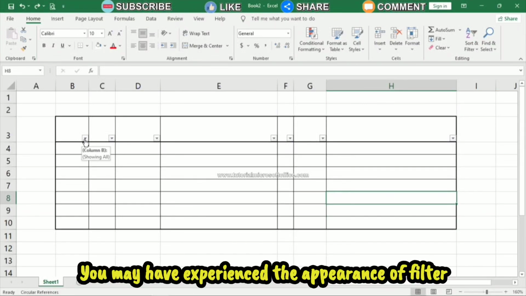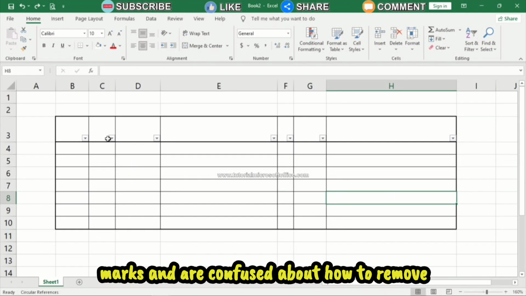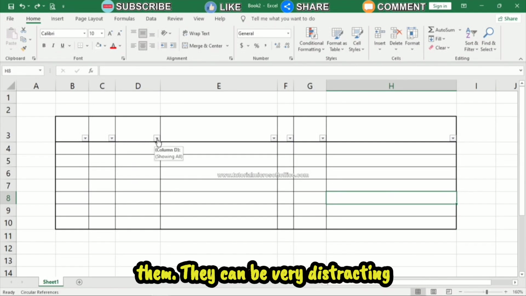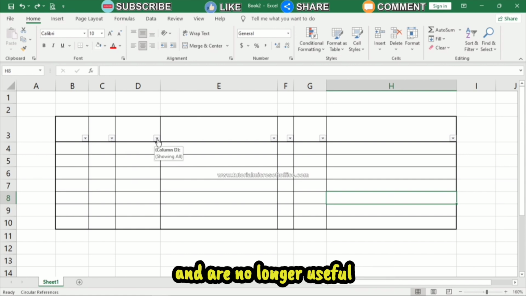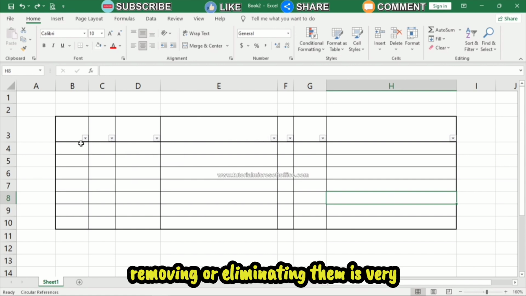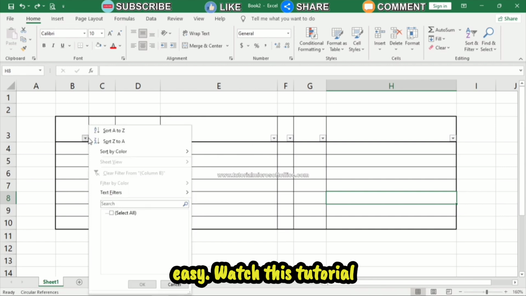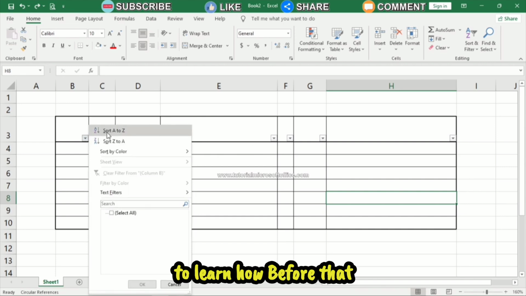You may have experienced the appearance of filter marks and are confused about how to remove them. They can be very distracting and are no longer useful. Removing or eliminating them is very easy. Watch this tutorial to learn how.